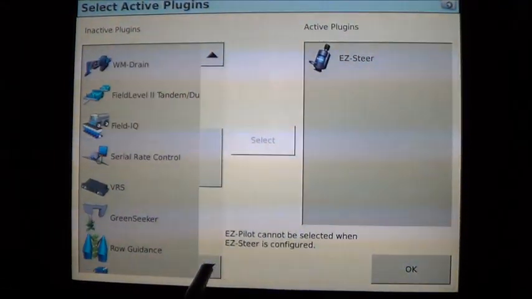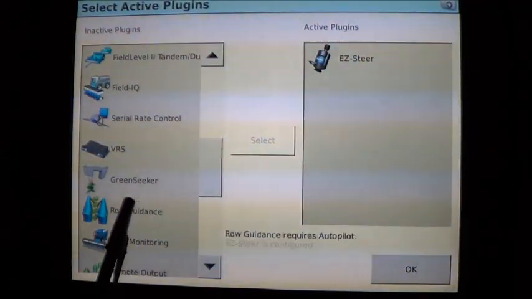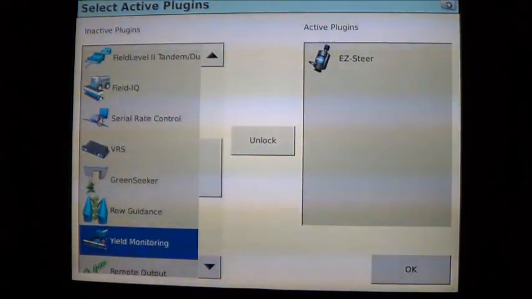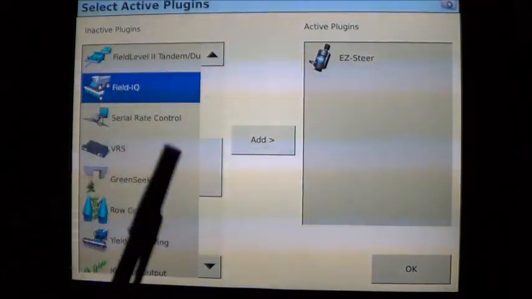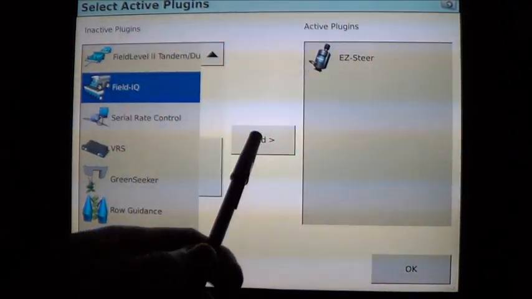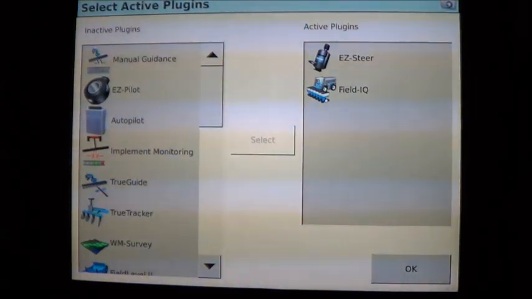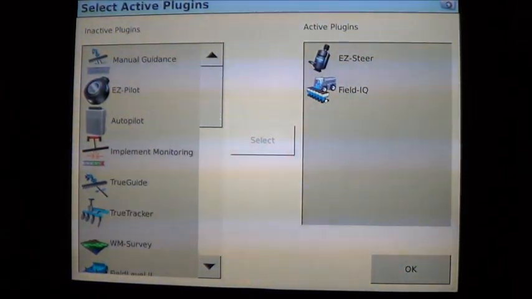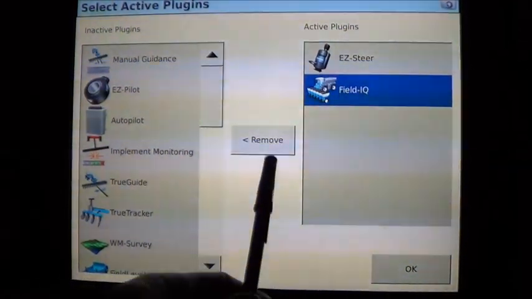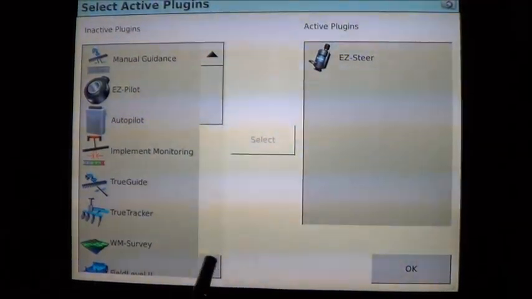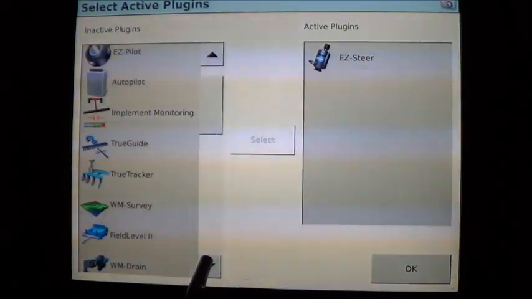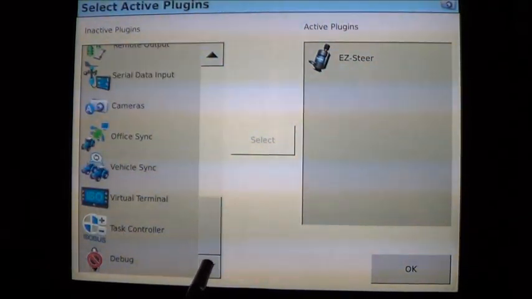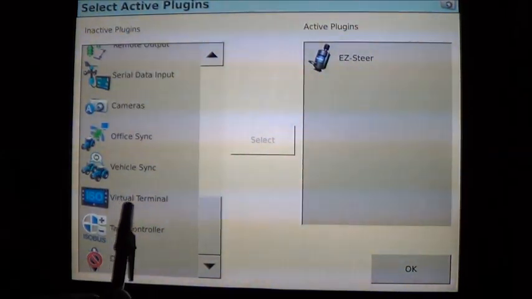If you have row guidance you want to add, if you have yield monitoring you want to add, notice it'll tell you it needs to be unlocked first. Or Fuel IQ, you just hit the add button and add it over for whatever plug-in for whatever implement you're setting up currently. If you don't need it, you can remove it and take it off. You can see all the many different possibilities of drain management. Here's your ISOBus task controller, a virtual terminal.